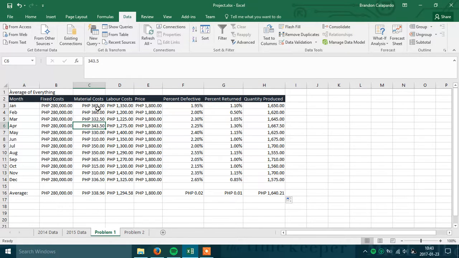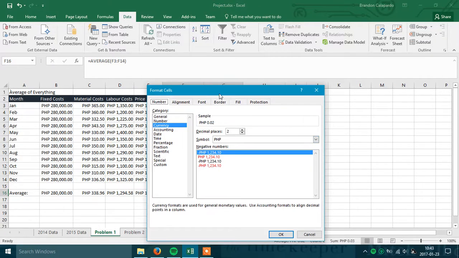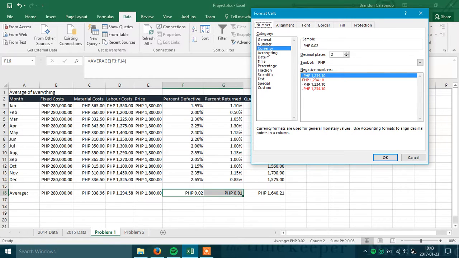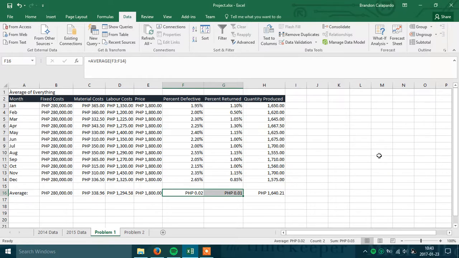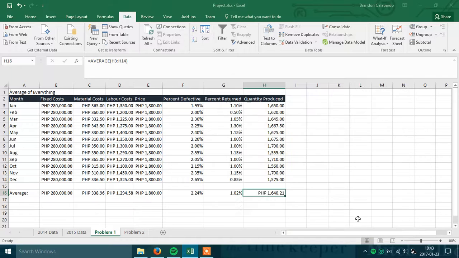And here we go. The average cost, the average labor cost, the average price, the average percent effective. You notice this is actually in percentage. So what we're going to do is we're going to shift it. Right click, go to format cells, and then we change it in the numbers category. Instead of currency, we're going to shift it to percentage. And there you go. This is the percent effective average, and this is the percent returned average. And the quantity produced, we also change that into a number. And here we go. This is the average of everything.